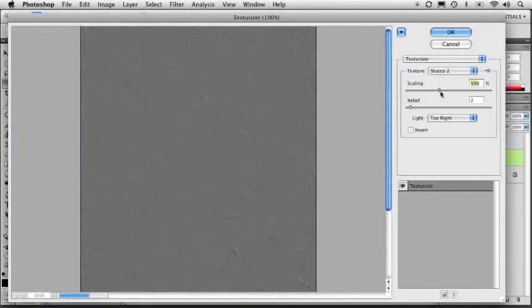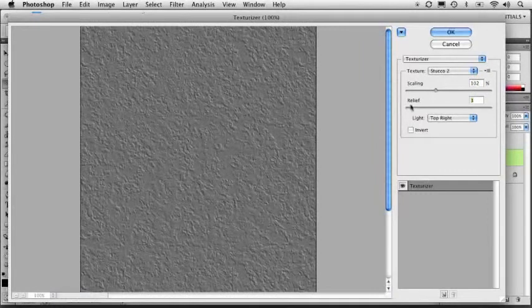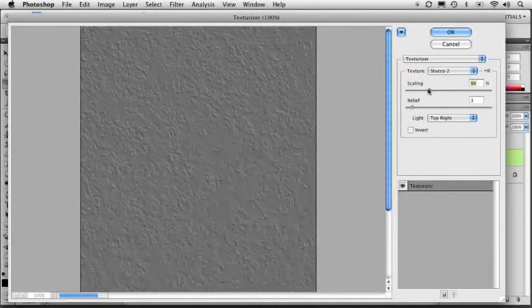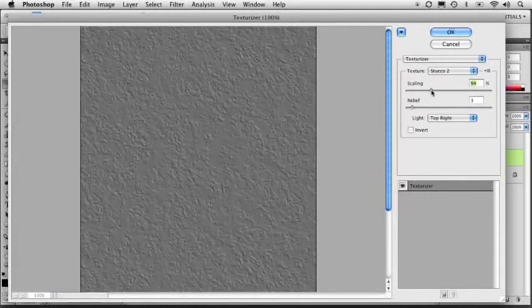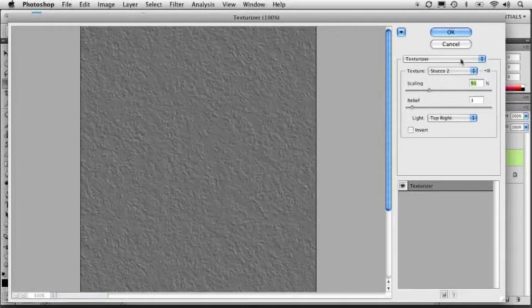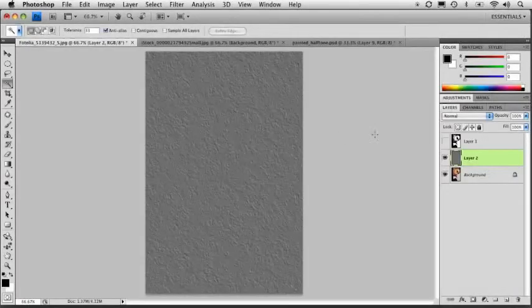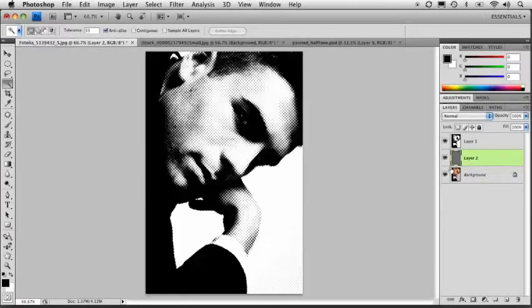I can mess with the scaling and the relief. Let's go ahead and take the relief to 3, and let's get the scaling around 90. And I'm going to go and leave the light set to top right. So let's go ahead and click OK. And there it is applied the texture. Let's see what it looks like with our image. Well, I'm going to go turn on this layer.